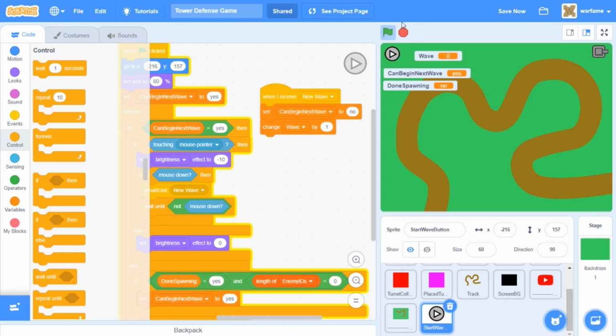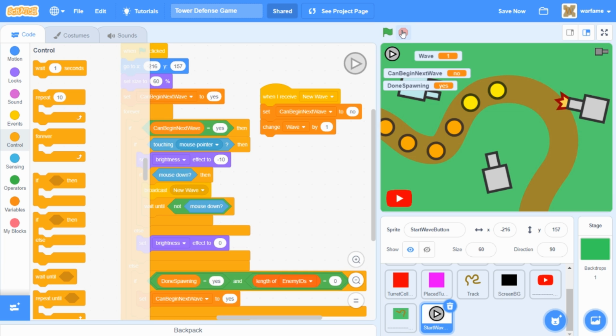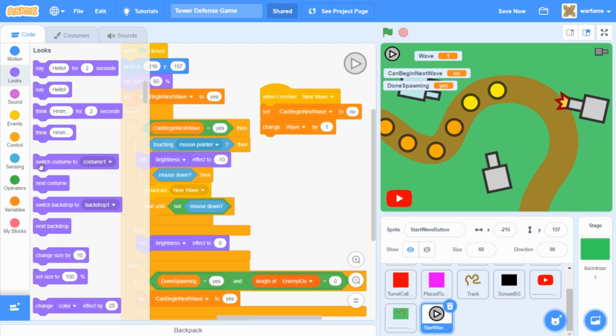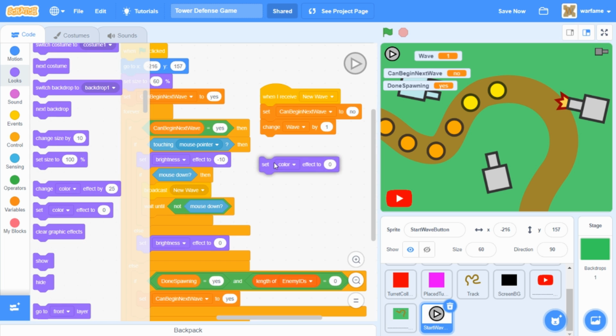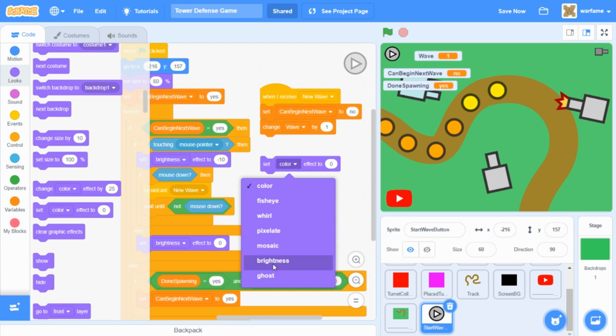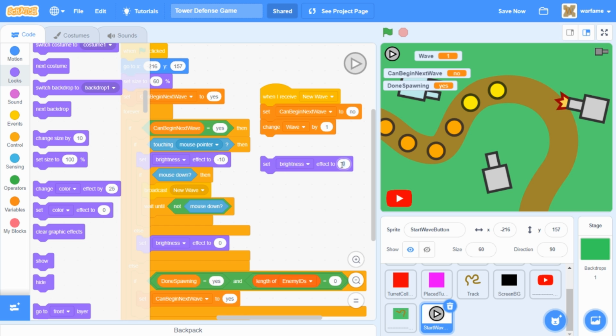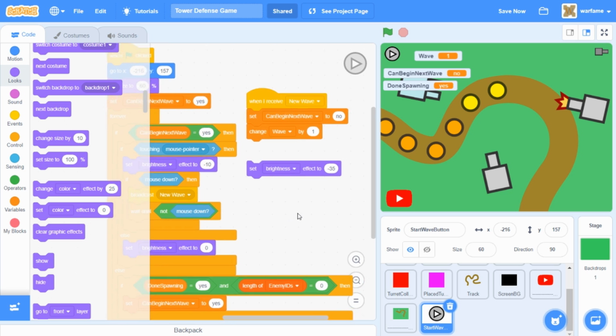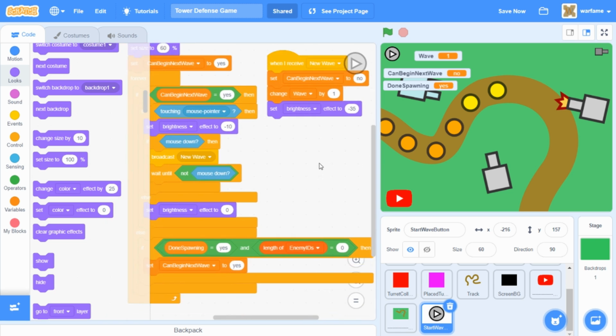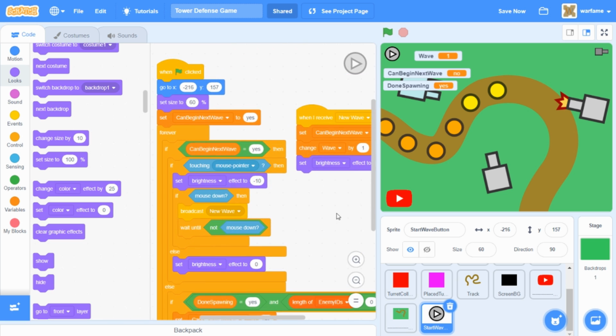So right now, if we start a new wave, we can't really tell if we can still click the button or not. But I want to make it really clear that we are unable to click the button when a wave is being spawned. So inside of the looks, I'm going to grab a set and change this to brightness to, I'll try something like negative 35. And then I'll drag this after the when I receive new wave. And I think that should be fine.